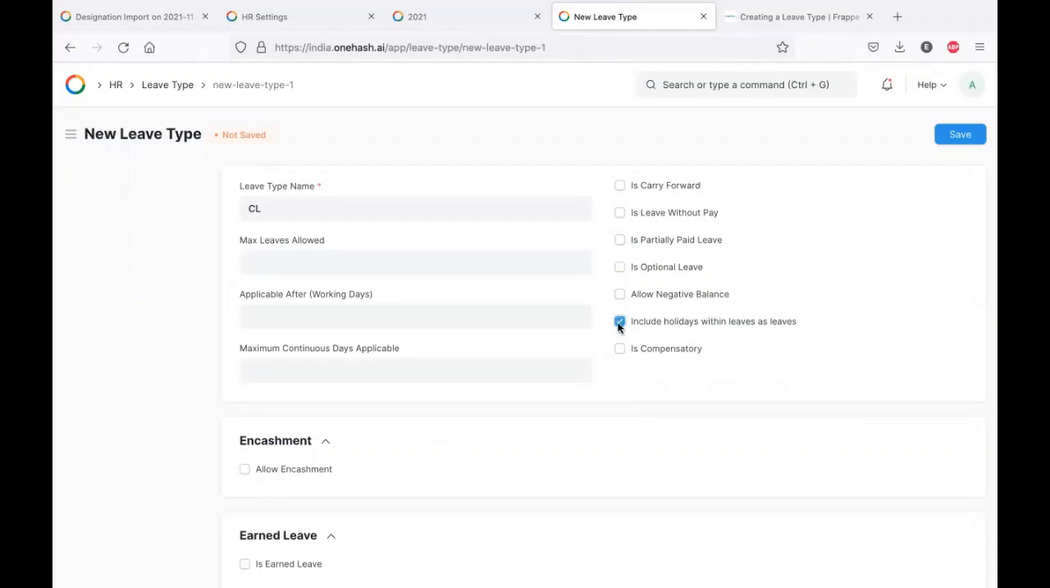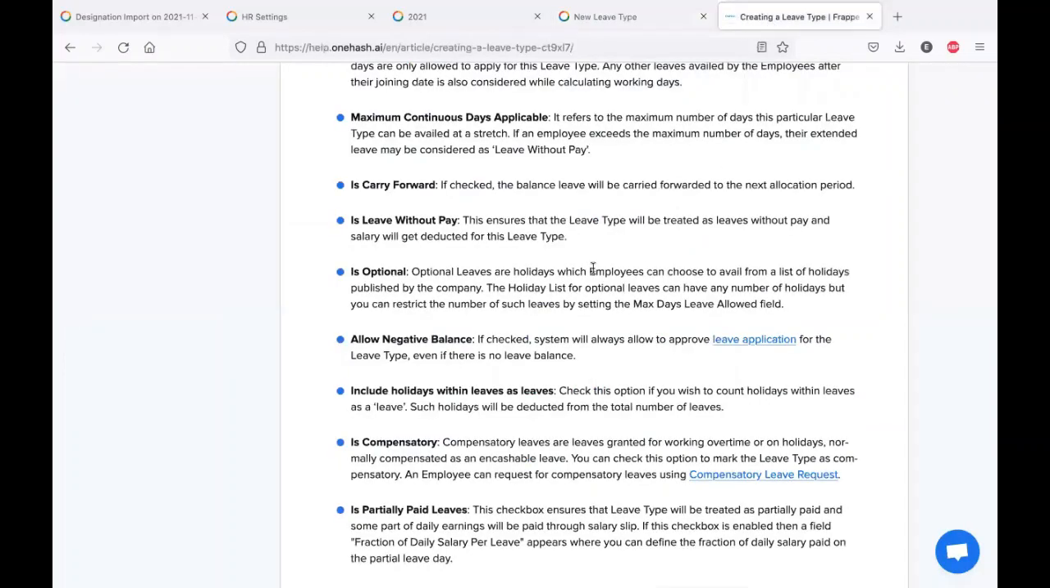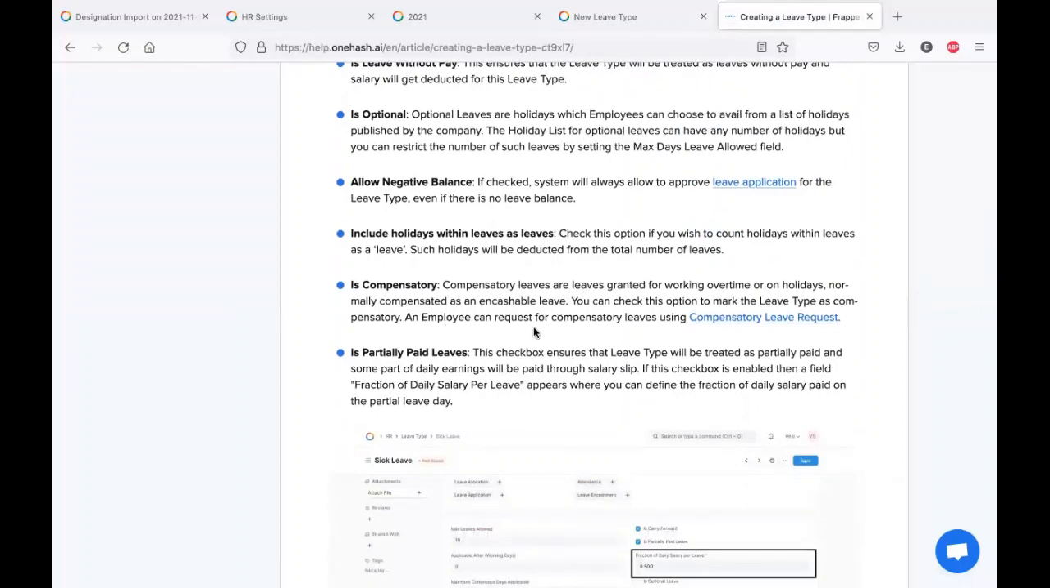Include holidays within leaves as leaves is for the sandwich policy that some organizations prefer. Let's say an employee is taking leave on Friday, or taking leave on Monday, then Saturday and Sunday will also be counted as leave. The leave gets clubbed. If it is a comp off, then we can select it as compensatory leave. For compensatory leave, users need to request it via a compensatory leave request.